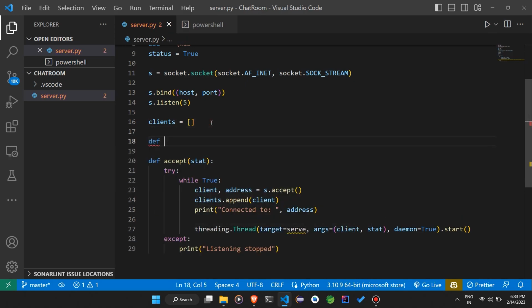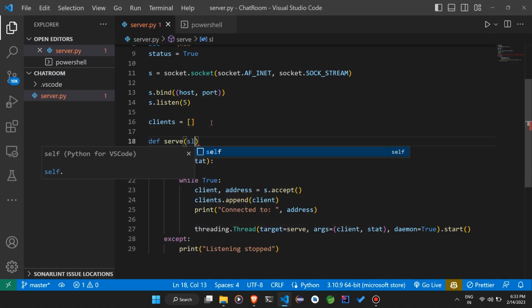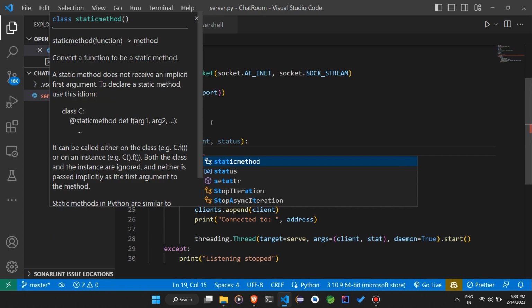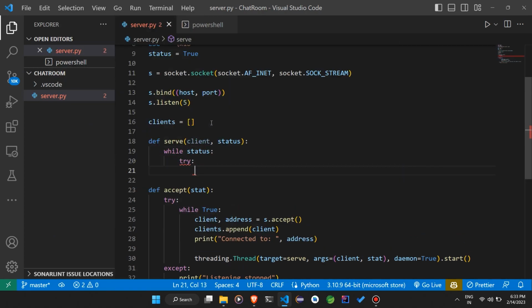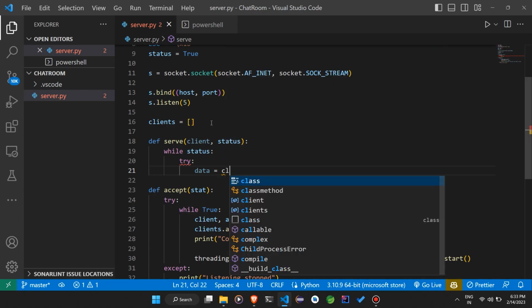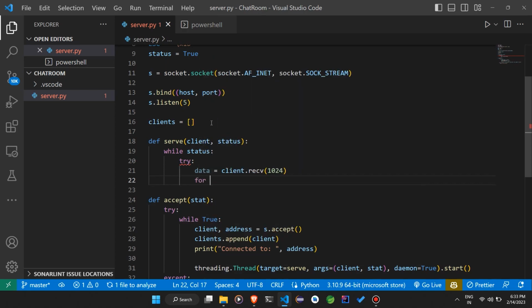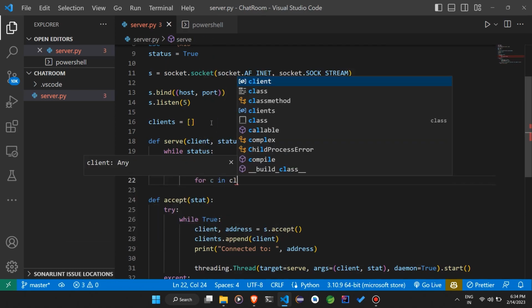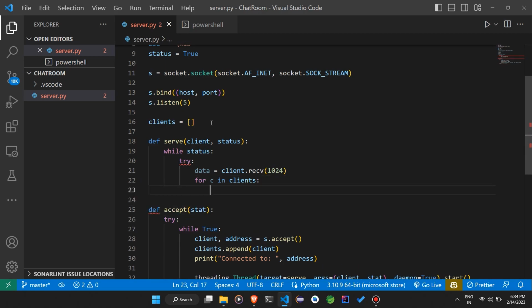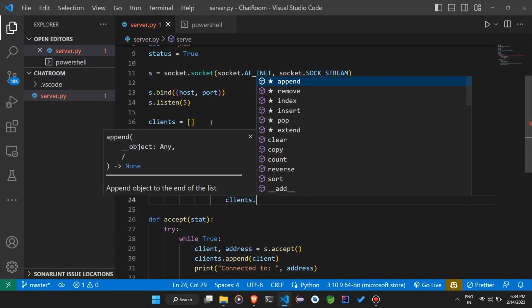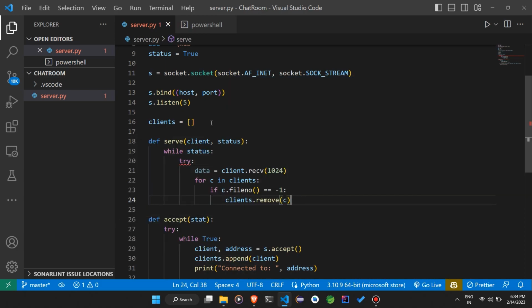Now let's create our second serve function for the client. Here we will run the client thread until status is true. Here we will receive data from the client in bytes. This number is in bytes, so we can receive only 1024 bytes at a time. After receiving, now we will send this message to all the clients, but we will check whether the client is connected or not. If the client is disconnected, then remove that imposter from our array and print a confirmation message in the terminal.